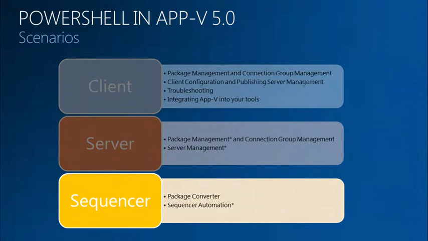Lastly, the third role that you can think of is the sequencer role. And on the sequencer, we have two basic scenarios that we are targeting. The first one being the package converter. Dilip did a really good overview of the package converter earlier today, so I'm not going to talk about that much today. But if you want to look at how the package converter works and how those commandlets work, you should go check out his session, which will be made available in a couple of days online.